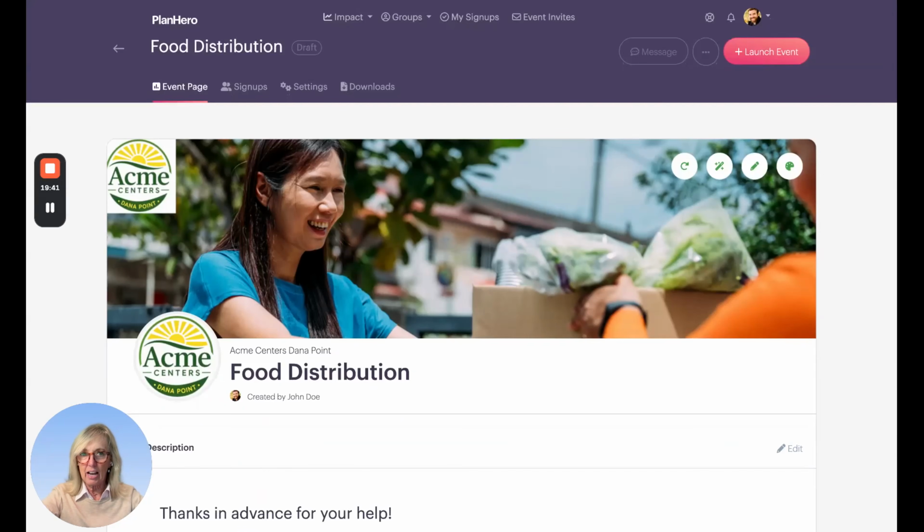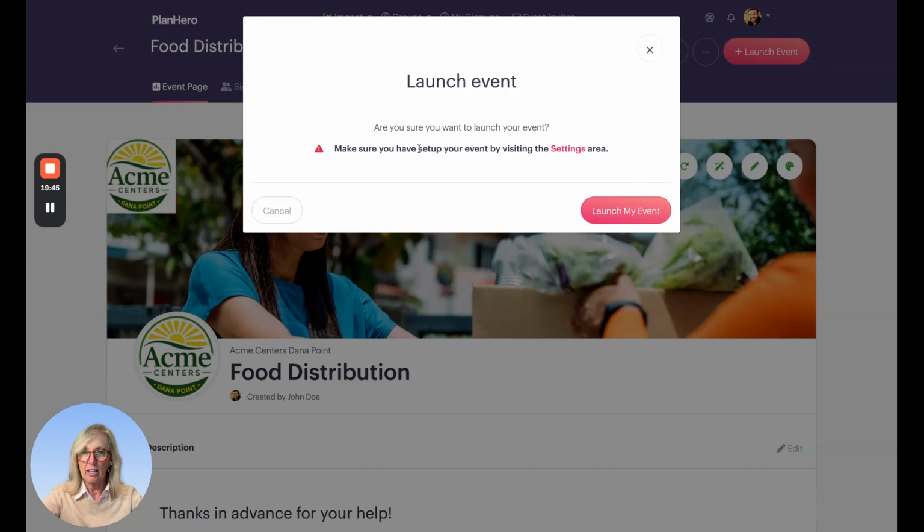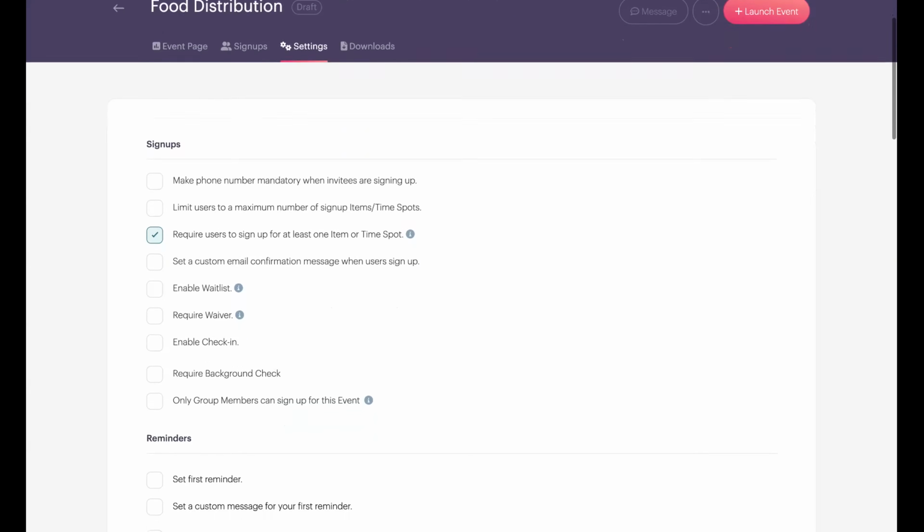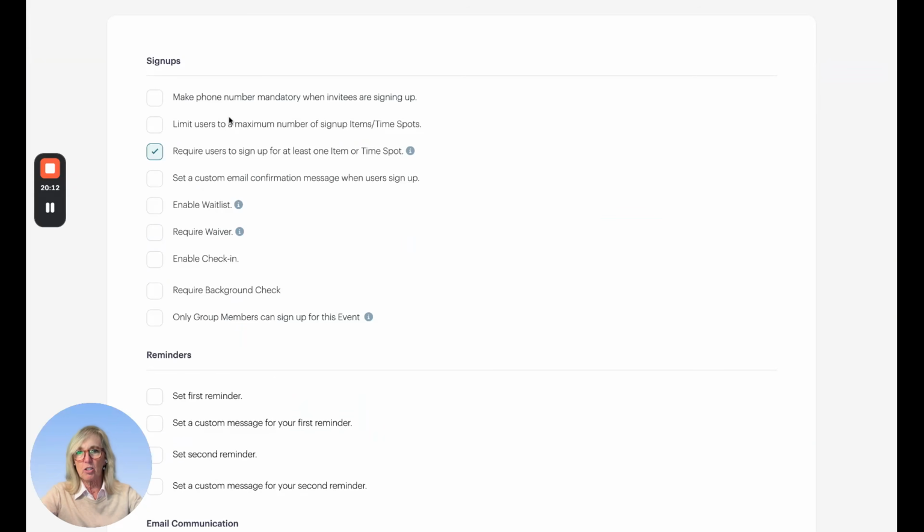And then we would look at launching it. And when we launch, we're going to say, hang on, you haven't looked at your settings yet. So here are your settings. So the first one here is make phone number mandatory. In this case, I would probably go ahead and make it mandatory because if someone doesn't show up, you'd want to have their phone number handy. If the phone number isn't necessary, if it's not that kind of a program that you're dealing with, then don't put it on there. It's just one more thing for people to add when they're signing up.